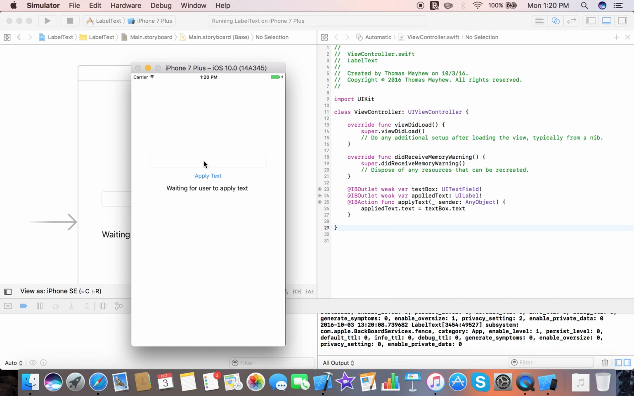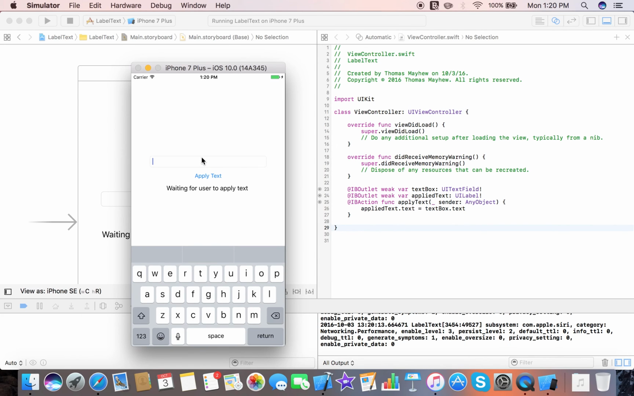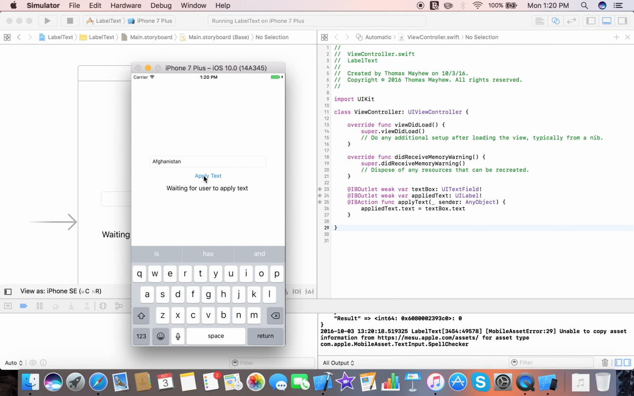Okay, and I'm going to add some text. Sure, Afghanistan. Apply text, and then it changes the text. We can do something else, like, I don't know. We can apply the text, there it goes. So, basically, that's how you would create an app that would take text from the text box and put it into a label.